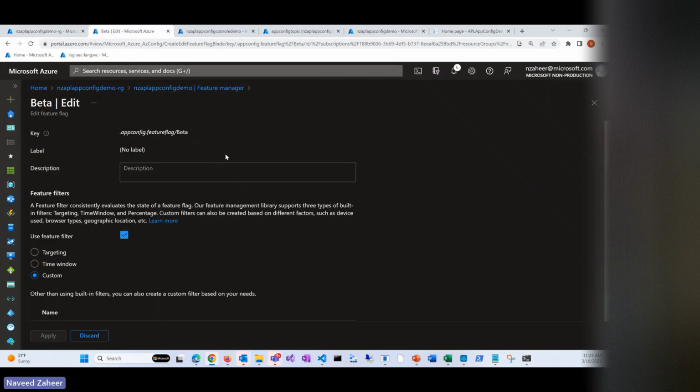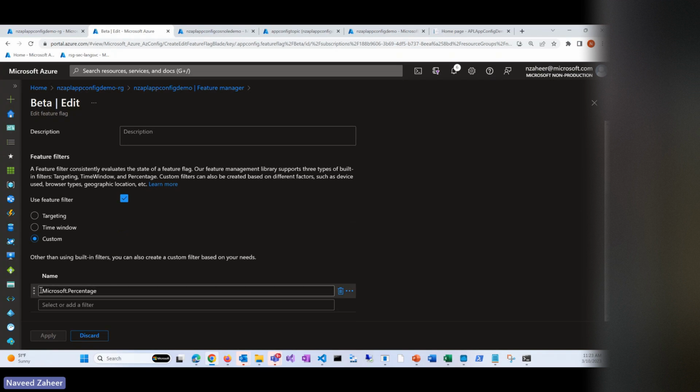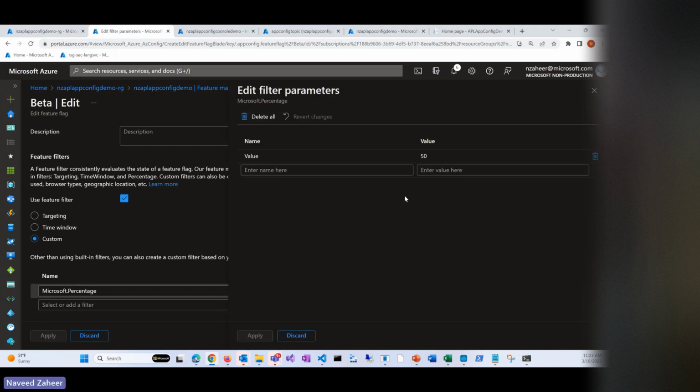But I want to show you something else here. I'm using a feature filter. I'm using a custom filter called Microsoft.Percentage. What that does is it shows whatever you are enabling with this feature flag only a certain percentage of the time, and you can set that percentage here. I'm saying do 50-50: 50% of the time show this. So think of it, 50% of the audience basically sees that feature. That's the purpose of that feature.